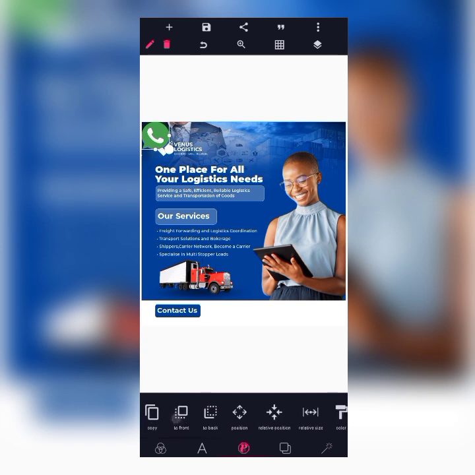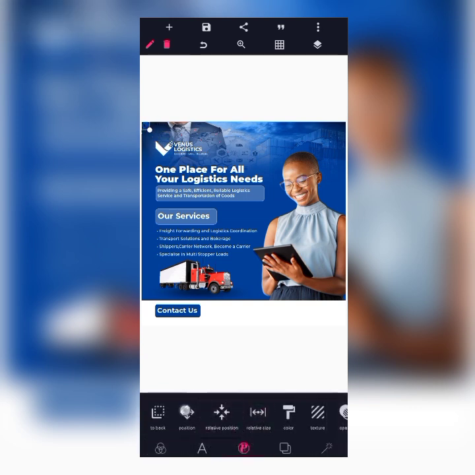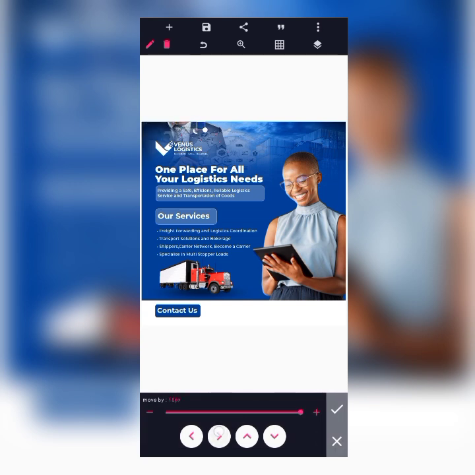This is the WhatsApp logo. Then move on to erase color to remove the white color. Then change the color to blue, which is the flyer color. Then reduce the size of this, and then bring it down beside this contact us. So we bring it here.